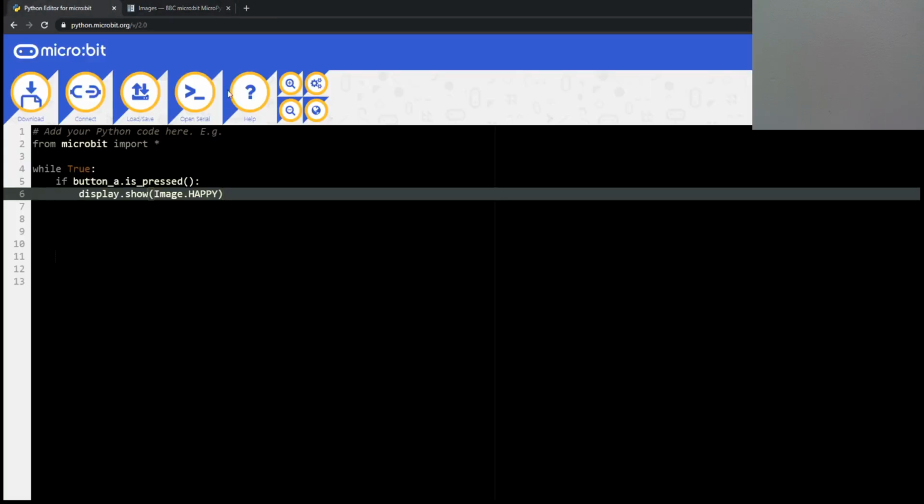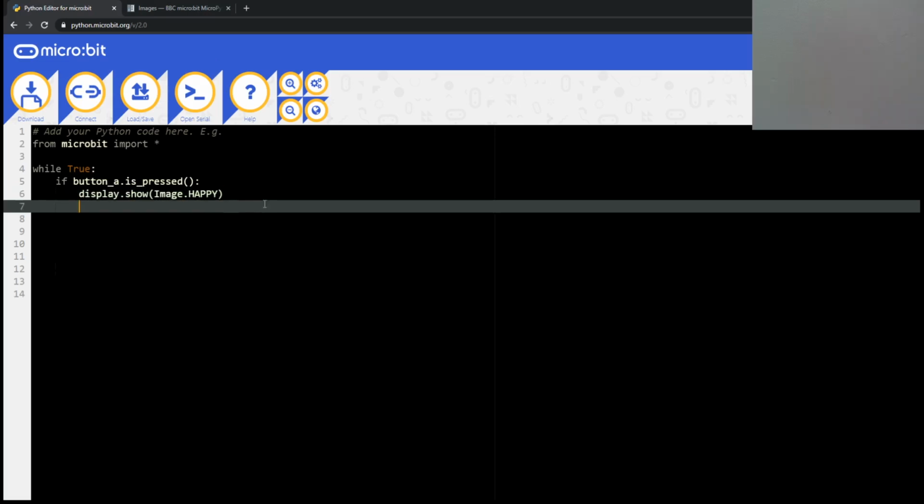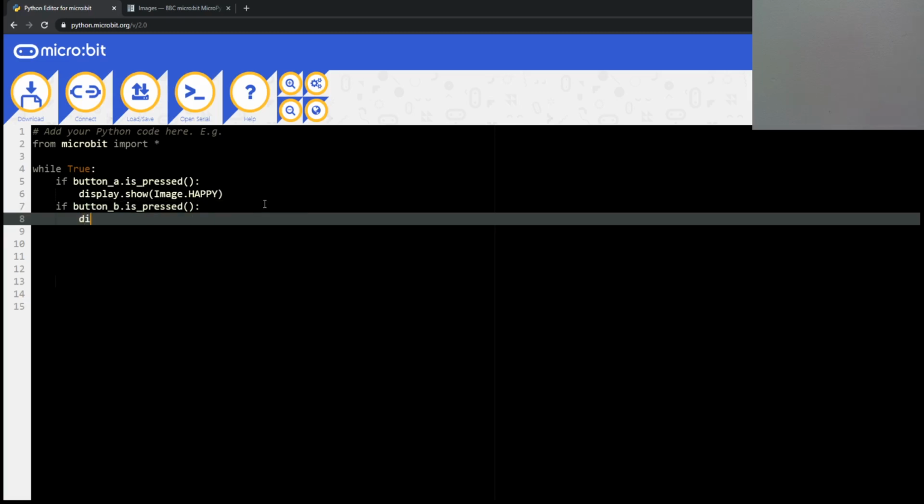All right, so here we've got Image.HAPPY now. If button A is pressed, then display.show Image.HAPPY. And then we want if button B is pressed, then we want it to show an image that's sad. Okay, there we go.